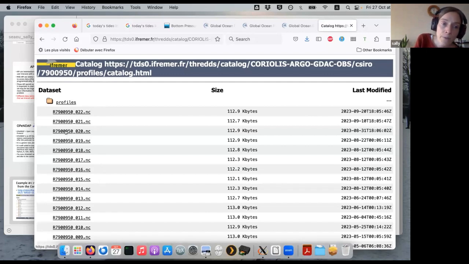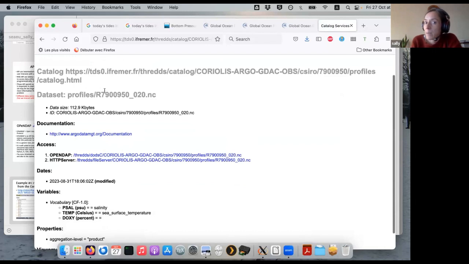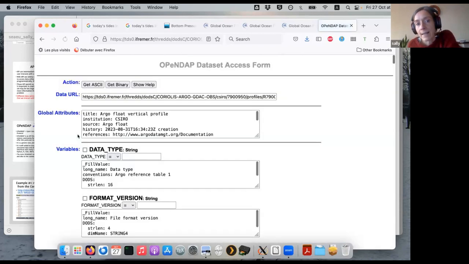If I click now on this one, for example, we get into the THREDDS data server catalog, and it's telling me the information about this particular profile. It tells me the size. If I want to download the full thing, it's not very big. It's 112 kilobytes. It tells me about ways I can access it, either through OpenDAP or using HTTP. And it tells me some more metadata. So I've got the date that it was modified. We've got the salinity, the temperature, and we've got a way to view it down here if we want to as well. So I'll use the OpenDAP method so that we can see what that looks like.